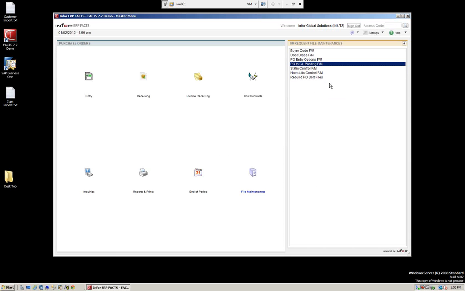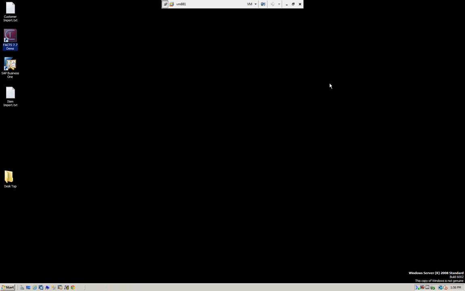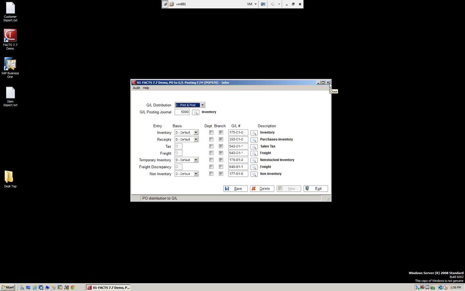Again, we have the PO to GL posting, again, unique to all the modules. So we have the same thing. How are we going to handle our GL distribution? We're not going to use it at all. We're just going to print, or we're going to print and actually post to update the general ledger. Again, our GL posting journal, we're just using the 5000 series for reporting purposes. And we have, again, here the information.